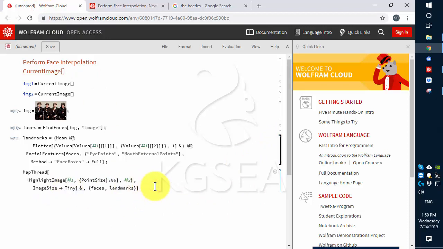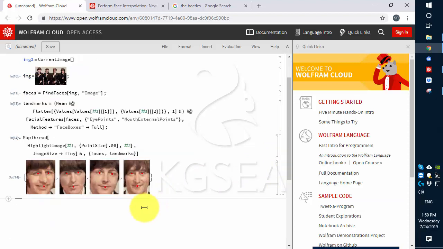And I will do Shift Enter so that after doing this here, it will run this one. The black here is done. So now it's going to show them here. So it found the eyes and the mouth correctly so that they will align them on top of each other. I hope you're having fun with the members of your own favorite group.